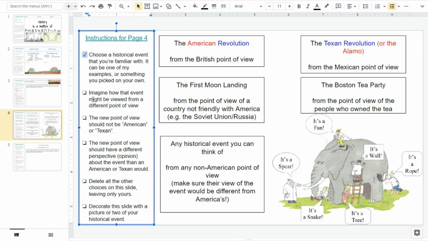Check. I will start my imagining on how that would be different from a British point of view. I'll actually have to answer questions about that on the next page. The new point of view is definitely not American. They would definitely have a different point of view on it.